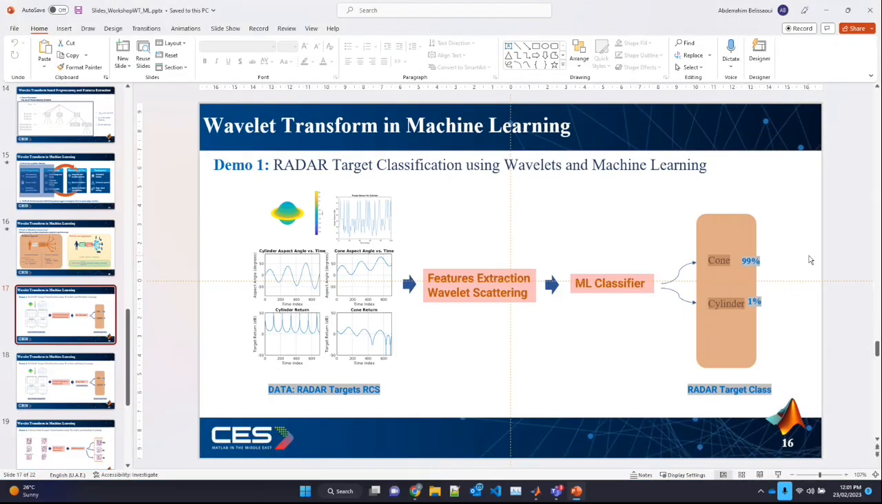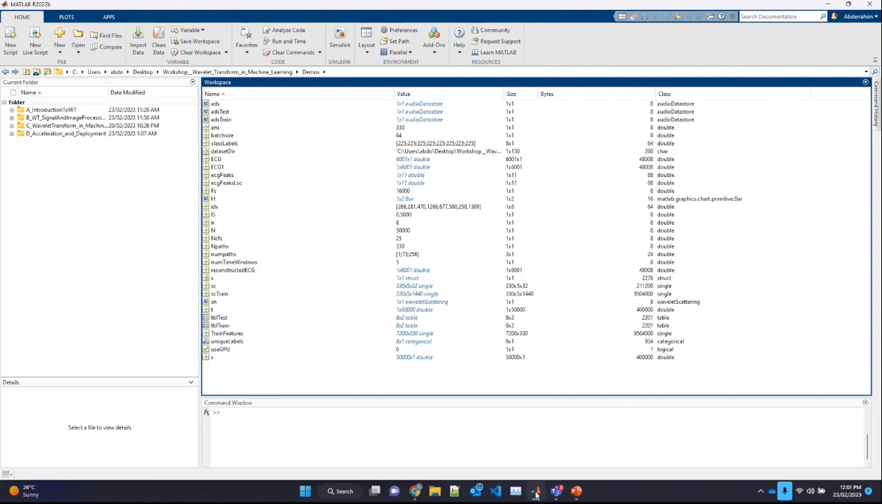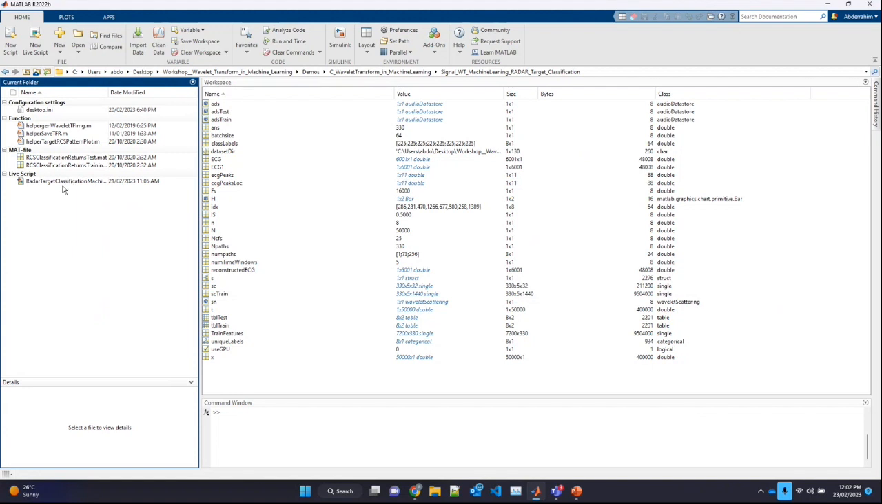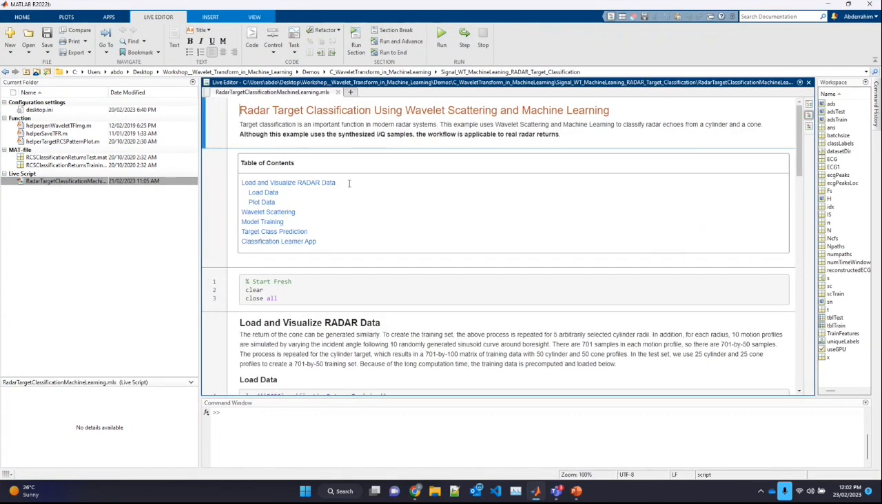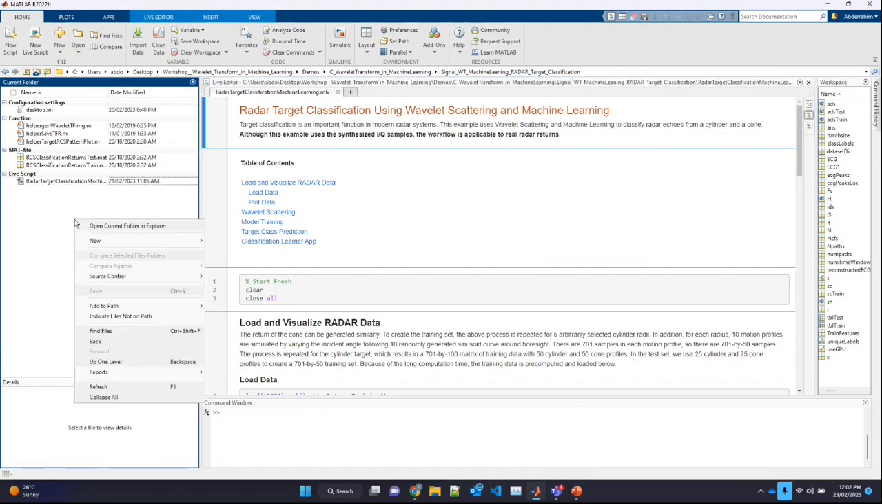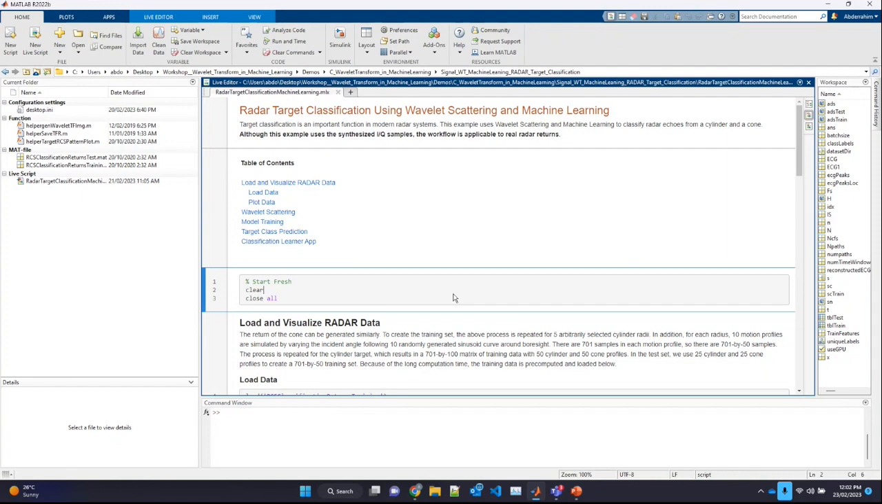Maybe we can go now to MATLAB. Okay, let's go to MATLAB and see. So here we have the demos, signal and machine learning using wavelets. This is the script. I'm using MATLAB Live Script, guys, so it's something like notebooks. I didn't tell you about it, but you can create a Live Script easily from here, or maybe you can right click in the folder where you are working and create a new Live Script. This is just something that I want to share with you.